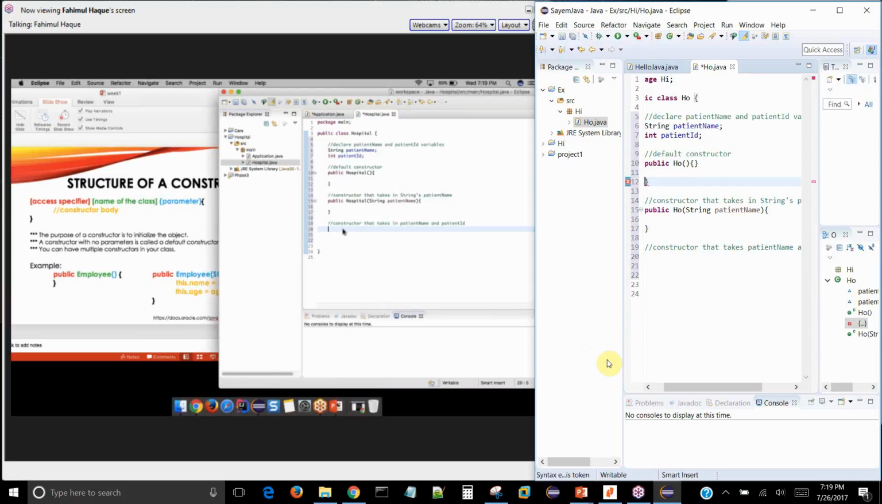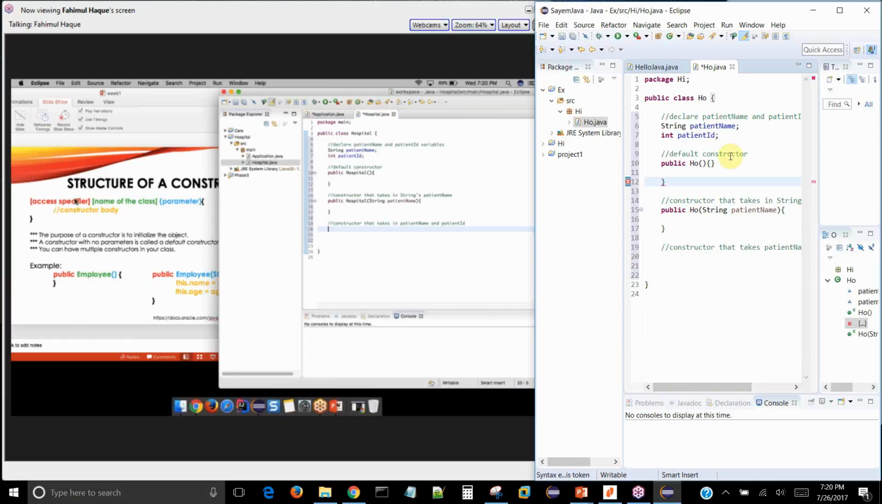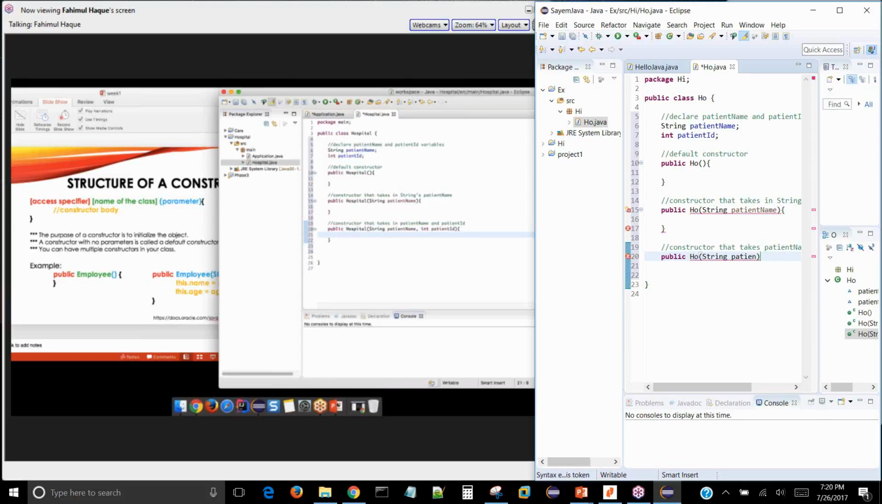Yeah, so Anand got it right. So this is how we're going to create a constructor that takes in both these parameters. Once again, we look at the access specifier. It's public. And the name of the class is hospital, and we're going to take in two variables, right? So we're going to say string patient name and int patient ID, right? We're going to close it. We're going to open and close it. There you go. Any questions on this so far?